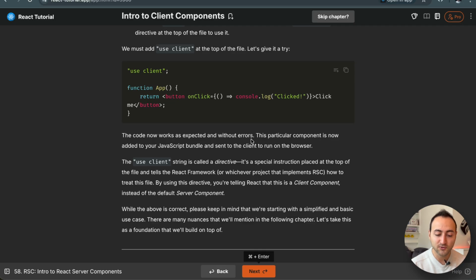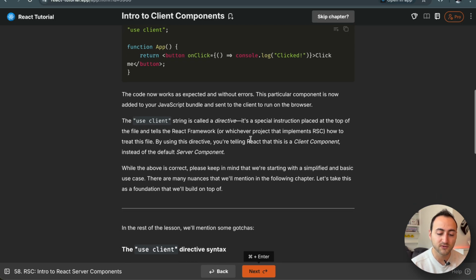The use client string is called a directive. It's a special instruction placed at the top of the file and tells the React framework, or whichever project that implements RSC, could be Vite in the future, how to treat this file. By using this directive, you're telling React that this is a client component instead of the default server component.